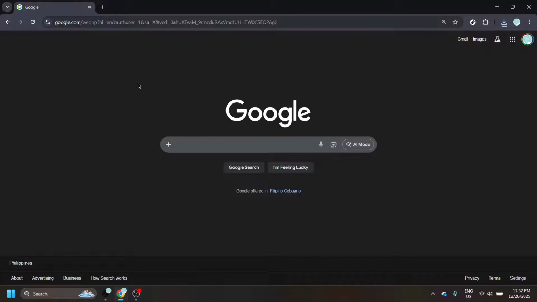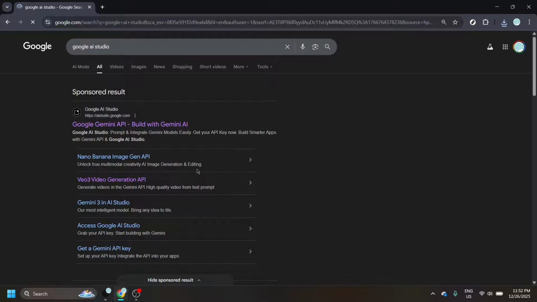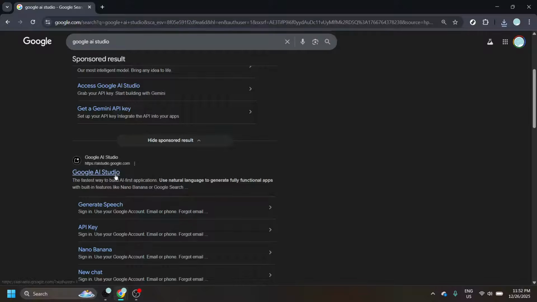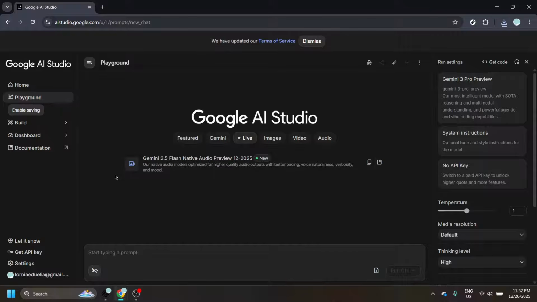First, open your browser and head to google.com. In the search bar, type Google AI Studio and press Enter. In the results, click the official astudio.google.com link to open the site. If you're asked to sign in, follow the prompt with your Google account and continue.